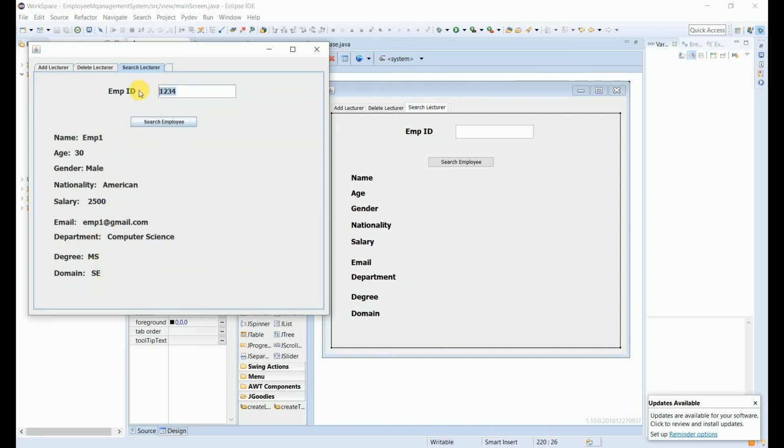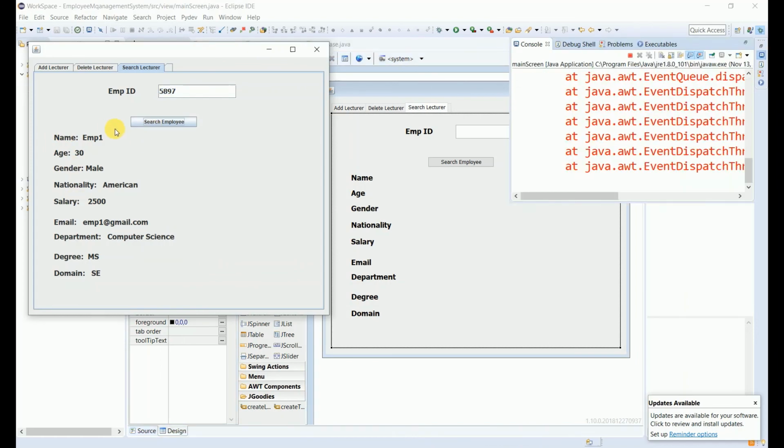One thing that we need to do is, when I say 5897, when I'm actually adding another ID, on search employee it should clear out this whole data right here, right? So let's say okay, close it. Do not worry about this. So let's do one thing.